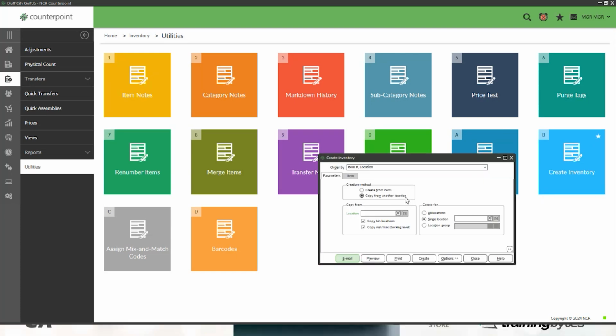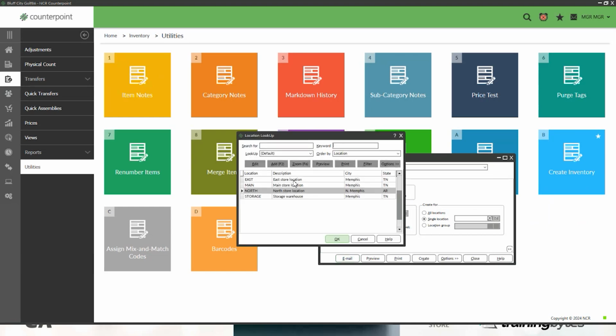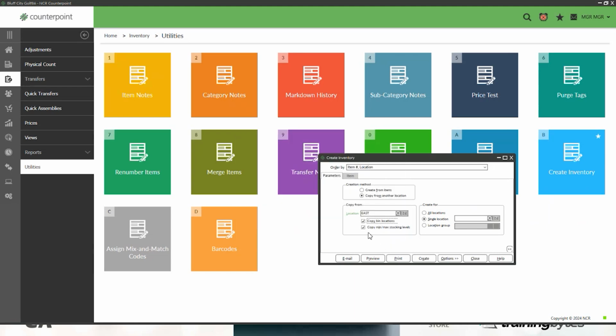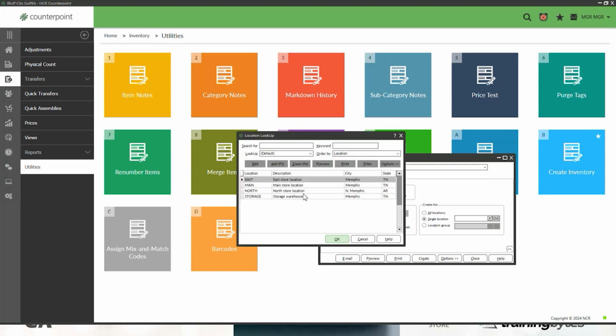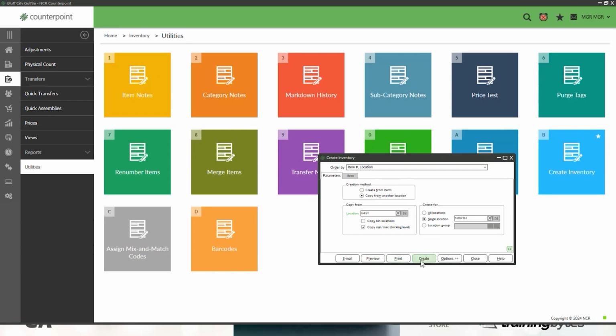So you see it came up, copy from another location. And again, I'm copying everything else from East. I'm going to copy these from East as well. Copy bin locations, copy min max. These are optional. You don't have to, particularly if you don't have the same bins or you're not using bins in your inventory. Don't worry about that. And we're going to create these for the North location. I'm going to hit create.